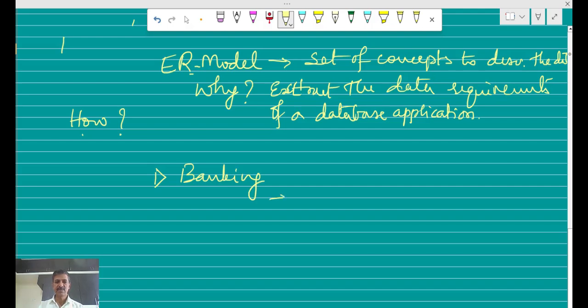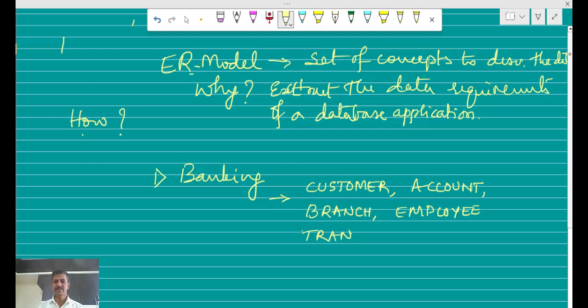Now in banking, all of you are familiar with banks. Whenever a customer goes to a bank, the customer data is to be captured. So customer becomes an important entity type. When he wants to open an account, account becomes an important entity type. Generally, when you want to open an account, you go to the nearest branch of the bank, so branch becomes an important entity. Similarly, he will interact with the employees of the bank while creating the account. Then possibly once he gets an account, he performs the transactions.